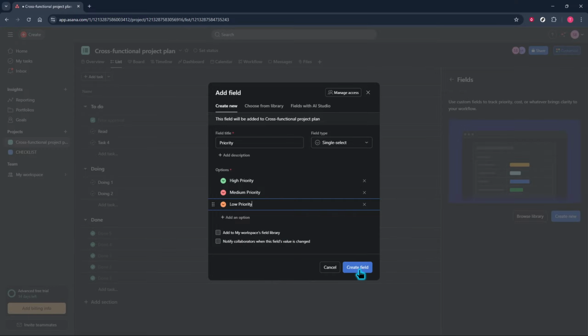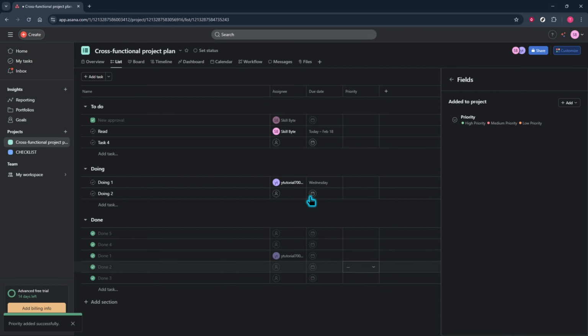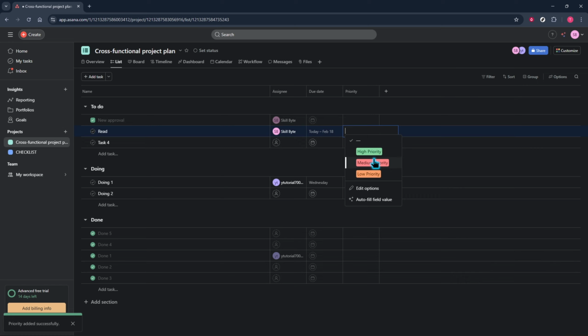Now let's put it to work. In your task list, you'll see the new field as a column. On a task, click the dash in that column to set a value and choose high priority. Do the same on another task and select medium priority. Apply low priority on a third task. You'll notice each selection adds a colored chip right in the list, making it easier to spot what's urgent versus what can wait.